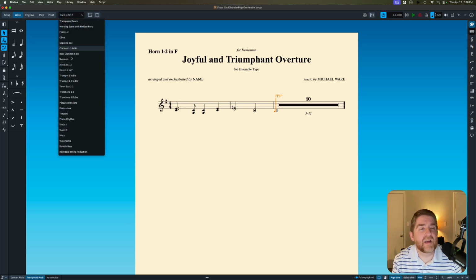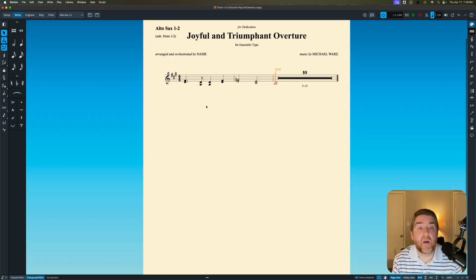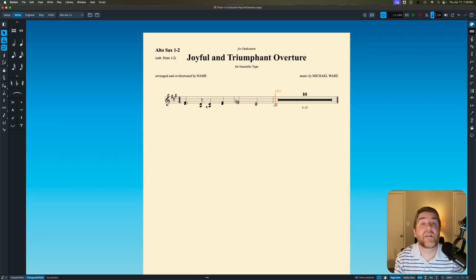But here's the cool thing about substitute parts. You can click that alto sax part, and it's properly transposed, and you don't have to do anything extra to get this part. So it works the same way for those 4 substitute parts that I mentioned. Such a great time-saving feature.